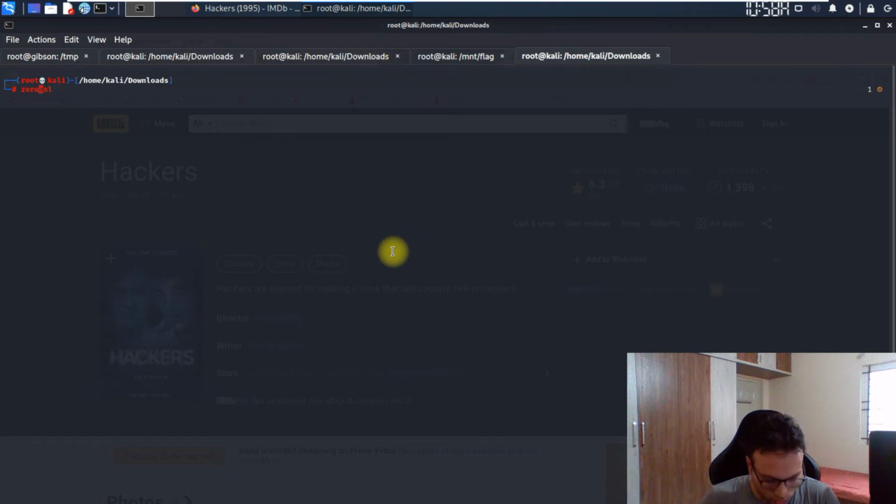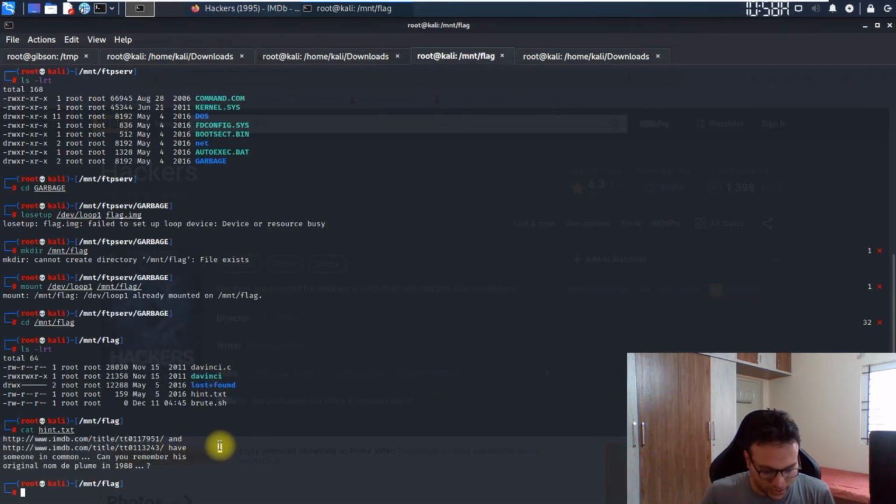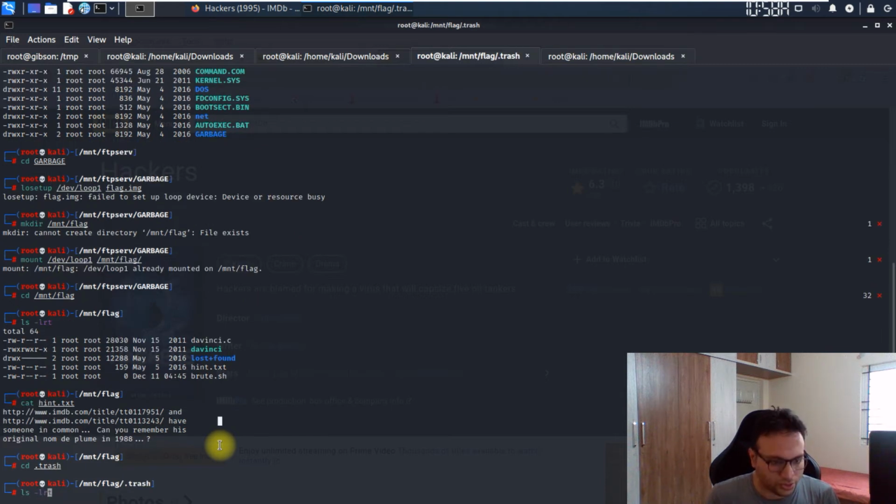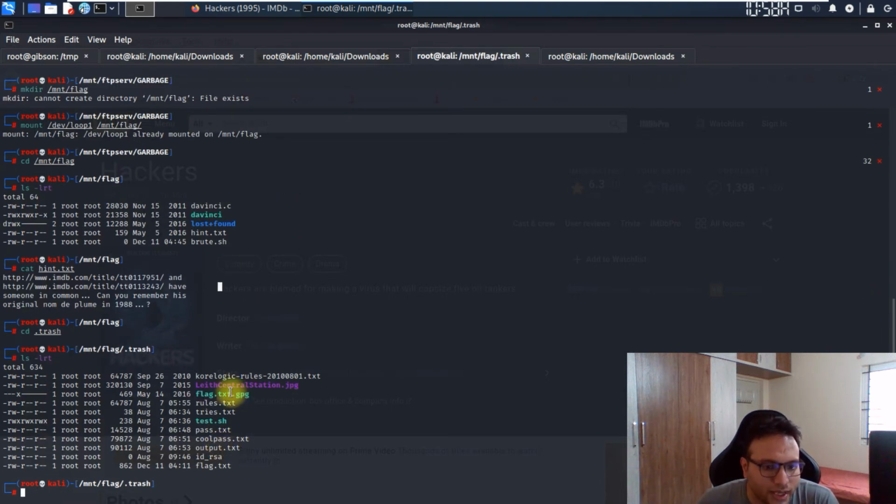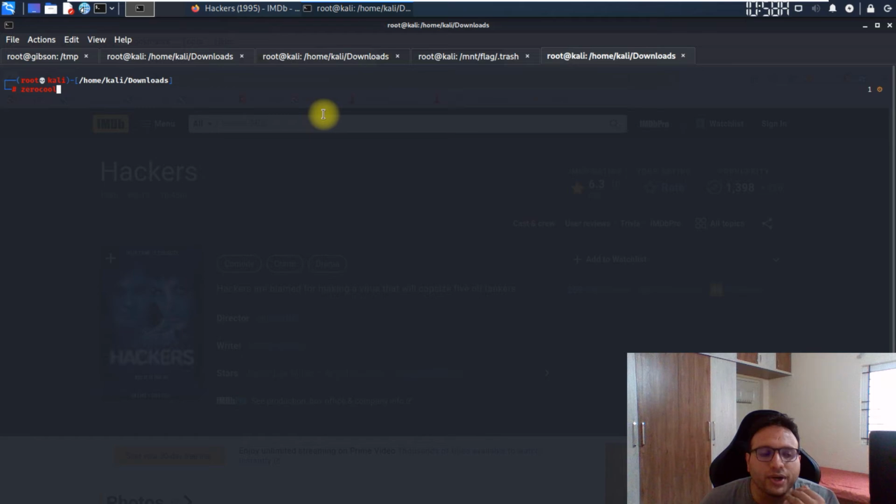Sorry, cool. But unfortunately when I try to use this to crack this password, it's not working. When I try to extract this file which is present over here in trash, I'll show you that. So this is the file which we want to open, but unfortunately this clue is not working appropriately.